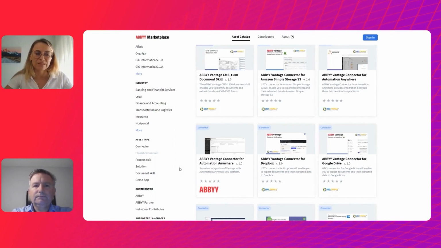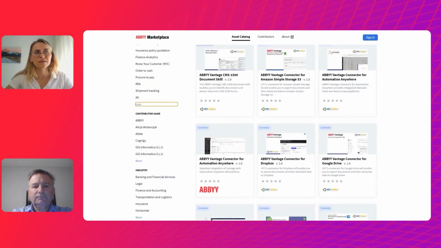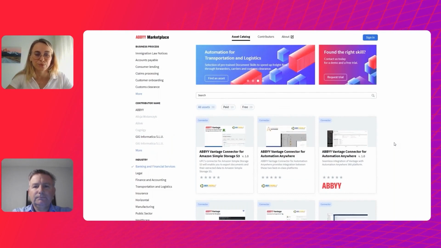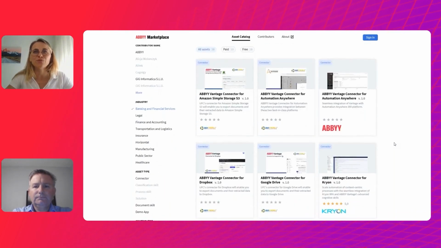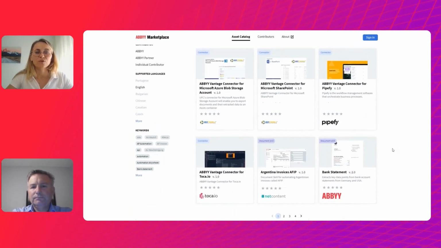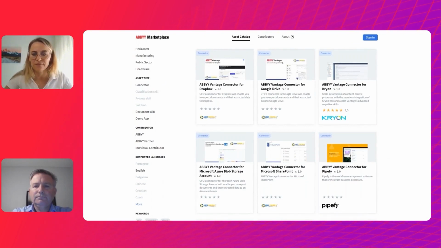If we think about mortgage processing, we already have pre-trained skills that help us to do that. So we have the W-2 form, the loan application, the bank statement, and of course all the connectors that enable us to integrate to any platform that you already have. But let's have a look at our example.